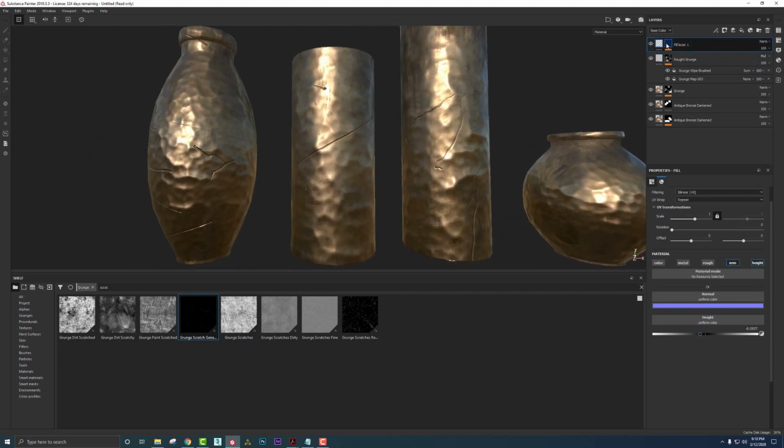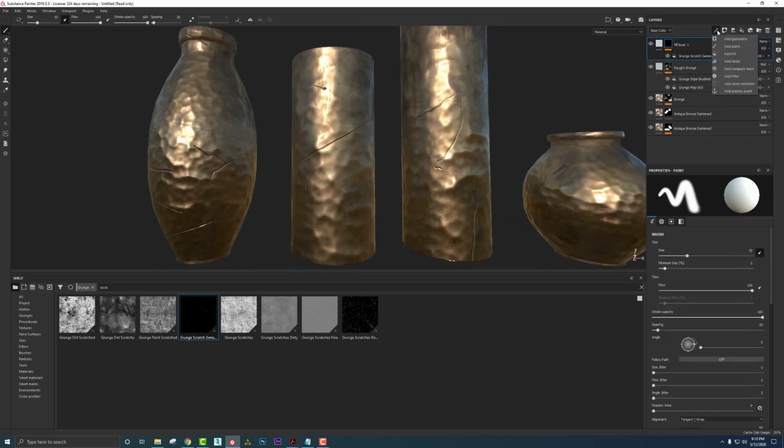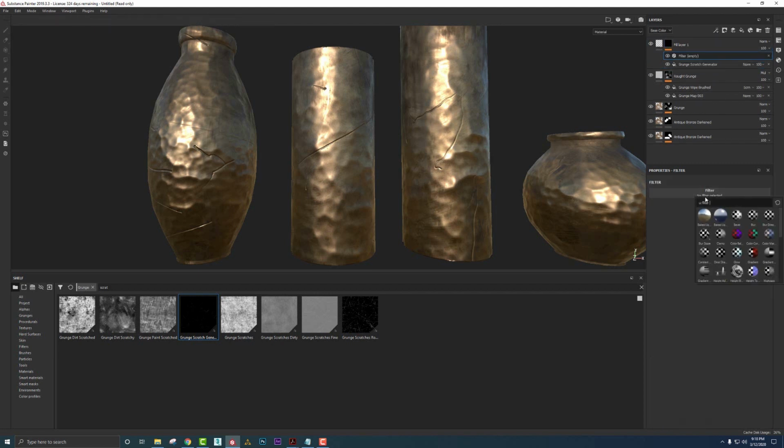We can add a blur on top. So if we say add a filter, and in here we'll just type in blur. Now keep this because this will filter out all of the filters. We'll say blur. Okay. And then we can control the intensity. So see how it just softens that up? So again, I want it to look worn. I don't want these to look like it just got scratched yesterday.